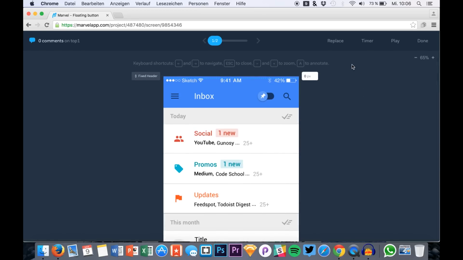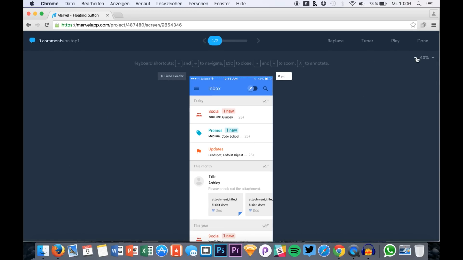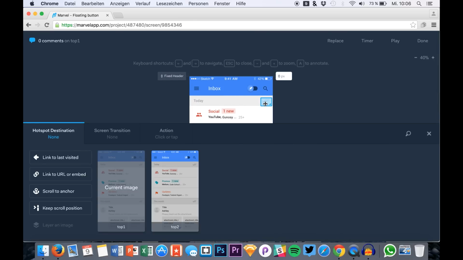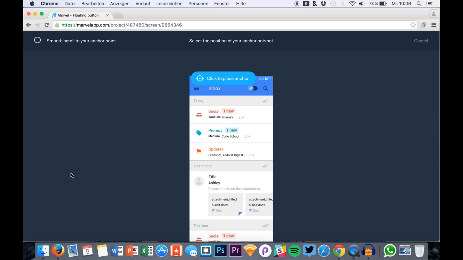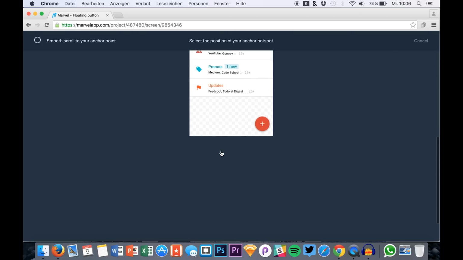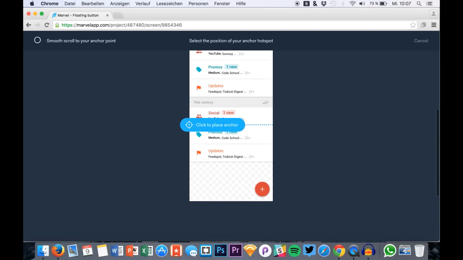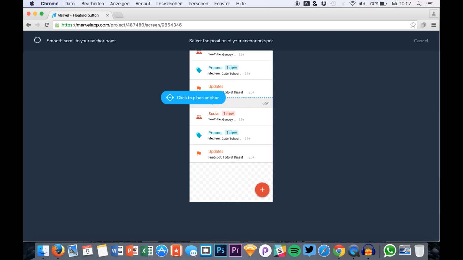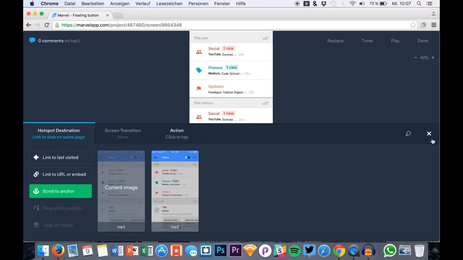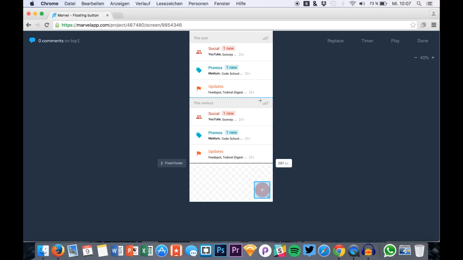Open your dashboard. You can also zoom in, zoom out. And what I want is to create an anchor link. So I just go and drag an area that is clickable. And then I click here on scroll to anchor. And then you see in our design, in our artboard, that we have a clickable thing right here. We can scroll down to set this to a certain point, and we can click to place the anchor. So there we have it. That is creating an anchor to scroll down.